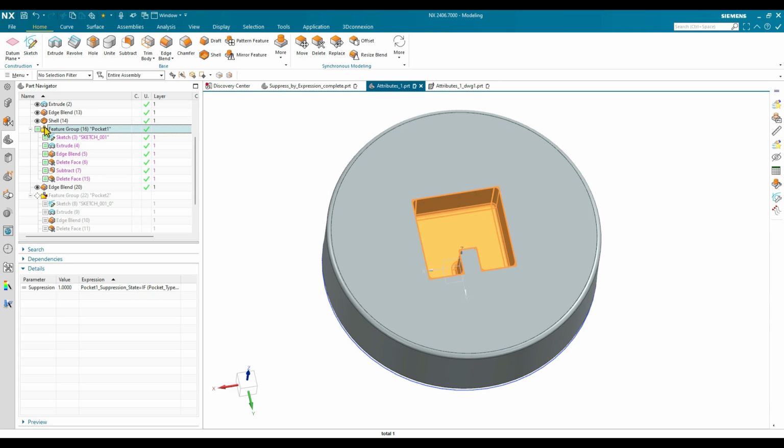But the manual method for turning these on and off, these two different configurations, would be changing the suppression parameter from a value of 1 to 0 to suppress pocket 1. Then I would come down to pocket 2. I would select the suppression parameter here, and I would set that value to 1 to turn that on inside the design. All right, so there's a lot of manual work going on there to be able to change the configuration from one pocket type to another pocket type here.